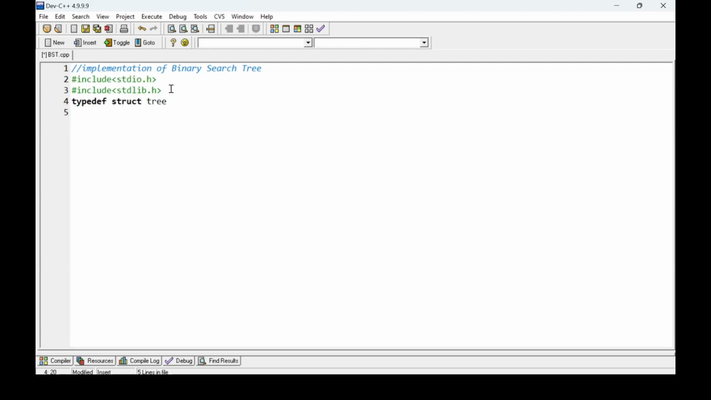So the node we declare as a tree here. The first one is the data it's going to store. Second one is the pointer to the left child. So left is a pointer to the left child. Next is the pointer to the right child.